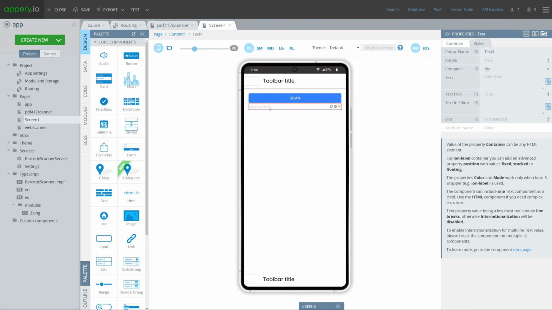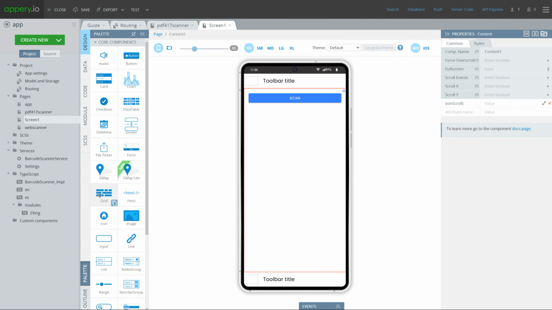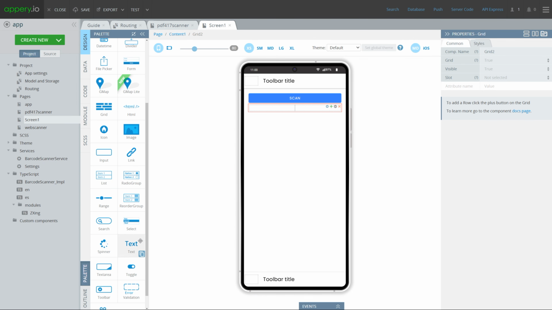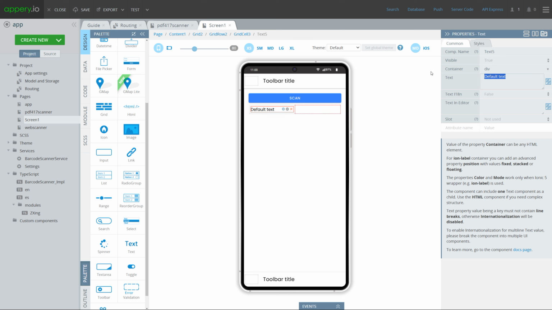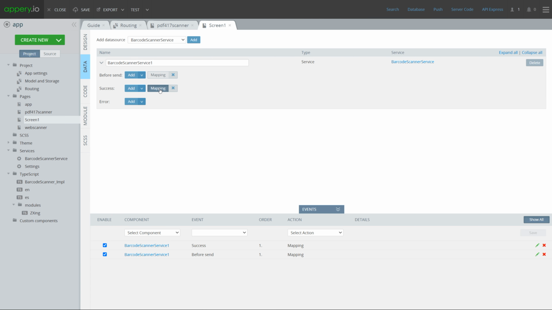Let's replace the text component with a grid component. Add 2 text components to the first and second cells of the grid. One will display the property name, and the other its value. We also need to update the mapping.